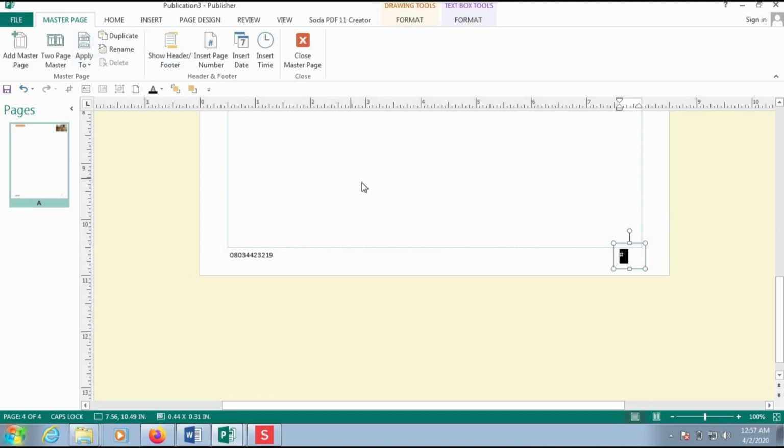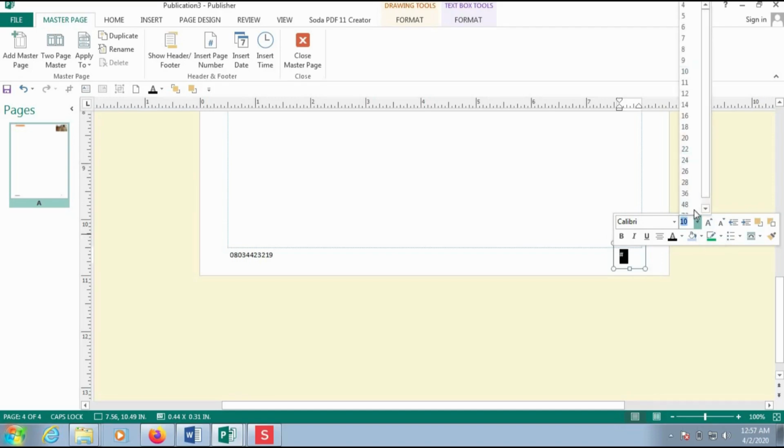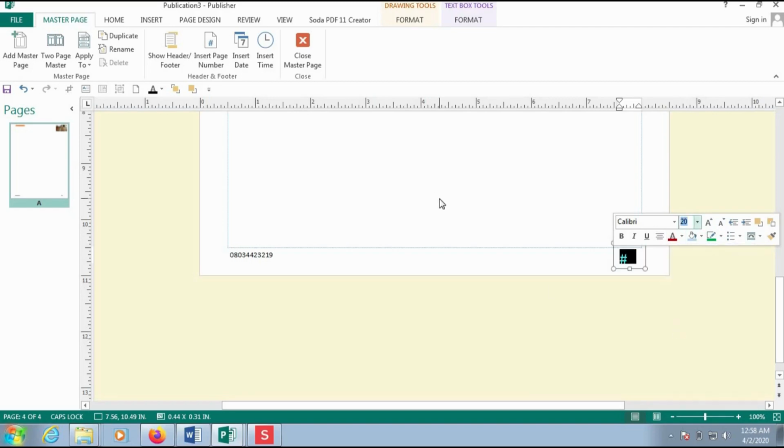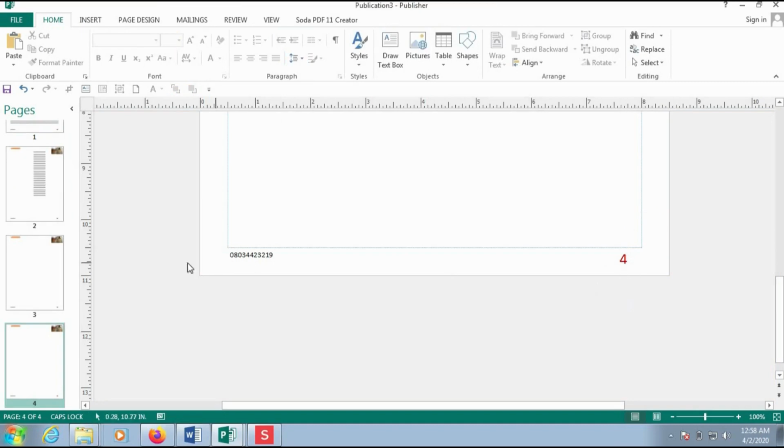You can actually increase the size. You can just block the hash sign and increase the size. This comes up automatically if you're using version 2013. So let me say 20. You can actually change the color of the page numbering if you want to do that. Let me make it red so that it stands out, dark red. So when you're done with that, click on your close master page.